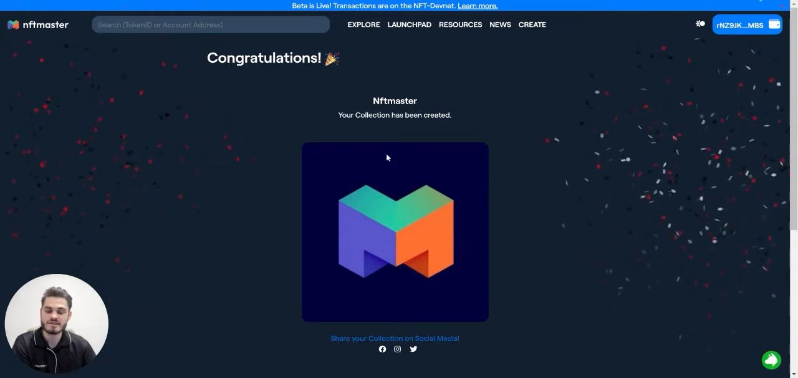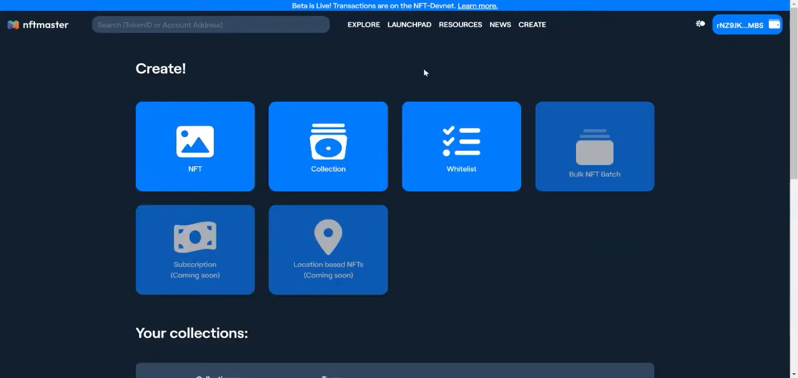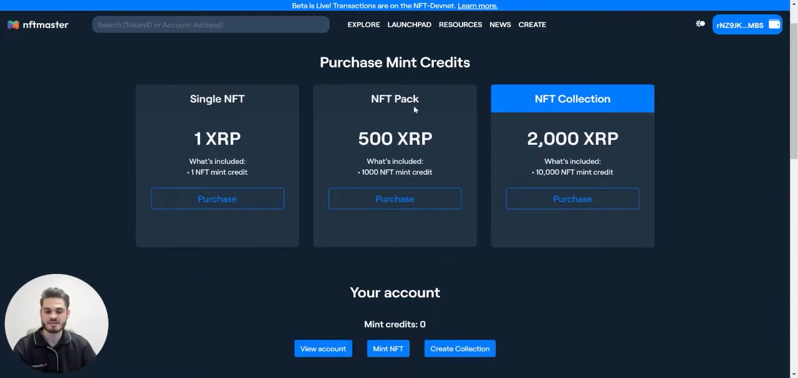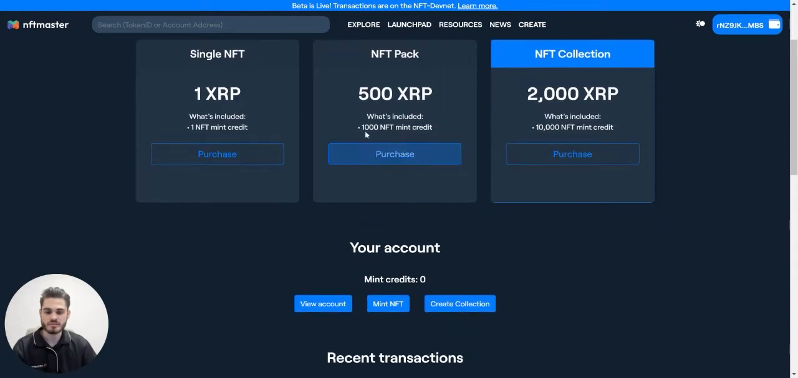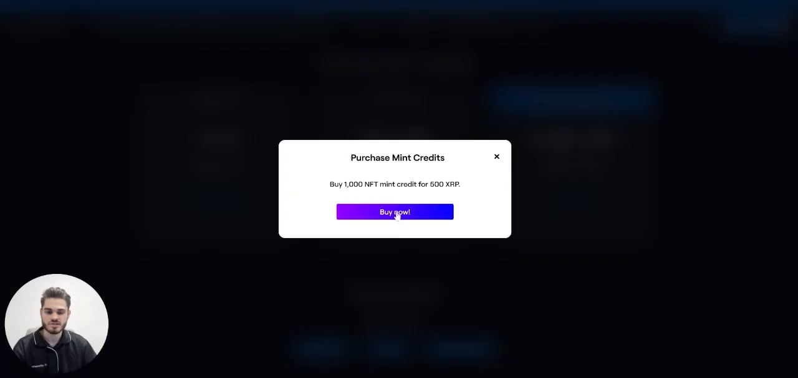So now that we've created the collection, we could actually mint NFTs under that collection. So we're going to go to create again, and we're going to press NFT. Now you're introduced to the purchase mint credit page. This is where you can purchase credits to mint NFTs. So this involves the cost of pinning the files to IPFS, which includes the metadata file and also the asset itself, which may be an image or a video or a song. So we're going to quickly purchase a pack of say 1000 NFT mint credits for 500 XRP. Purchase, and we're going to press buy now.